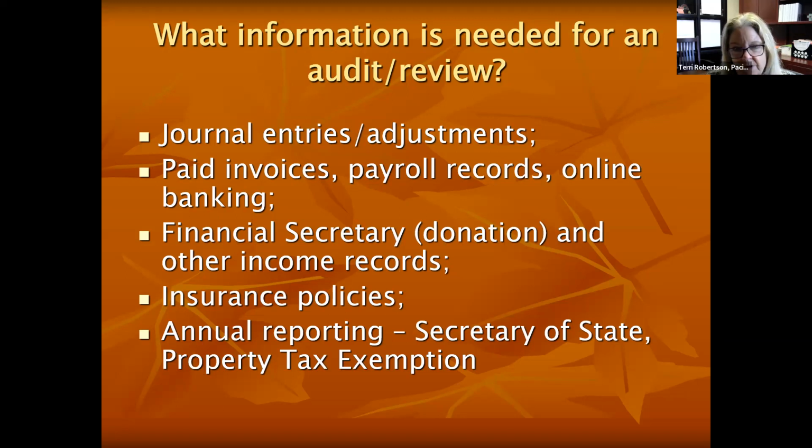You want to look at the insurance policies, or at least the declarations page. I don't know many people who can read an insurance policy. But your declarations page will note what your coverage amounts are, and you want to make sure that those are in line. If you don't have those in your records, you can request those from your agent.